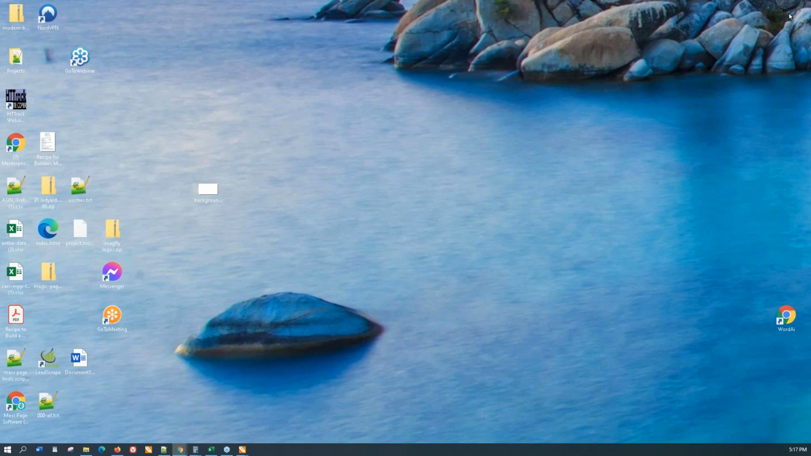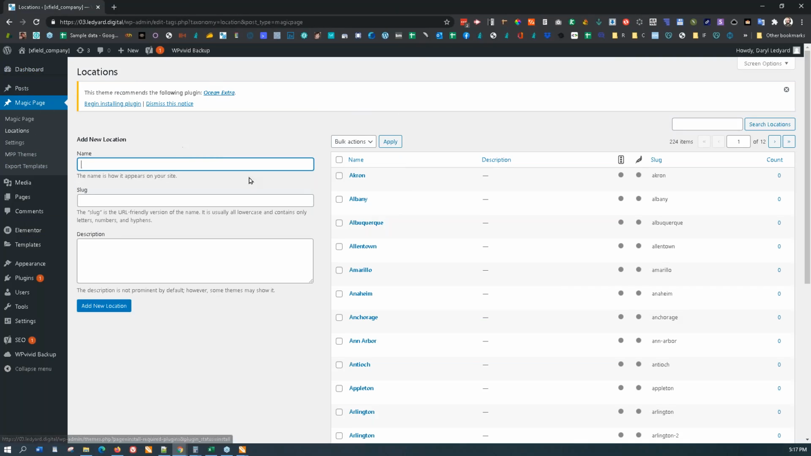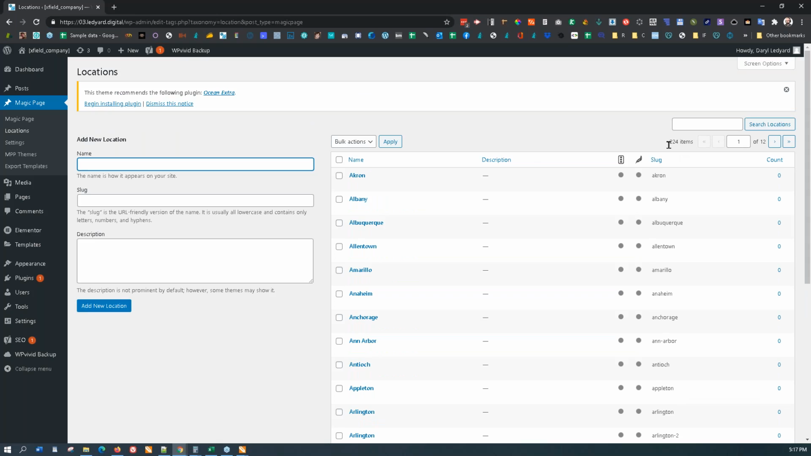Okay, so first thing is to get Vidyou, and then the next thing is you want to go into your Magic Page set and pull out the location. So if you're inside WordPress and you're inside your Magic Pages, you're going to see there's a locations tab over here, and you're going to see how many locations you have in the database. Okay, so in the database here, we have 224 items. The reason why we have those from different states is because I use my own data set that comes with the sample that my members get.